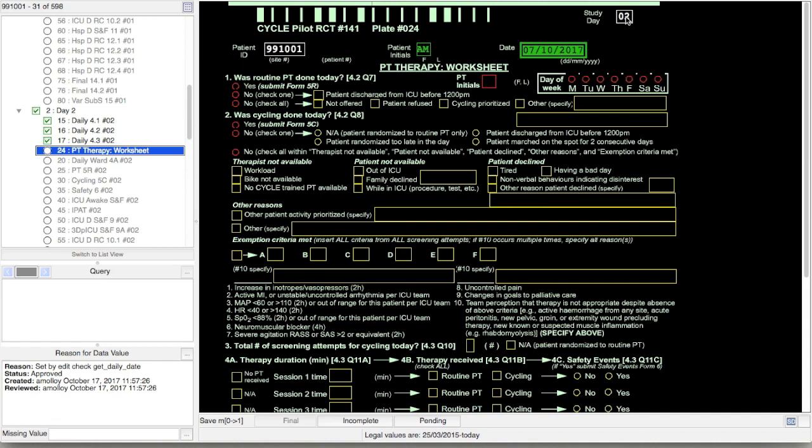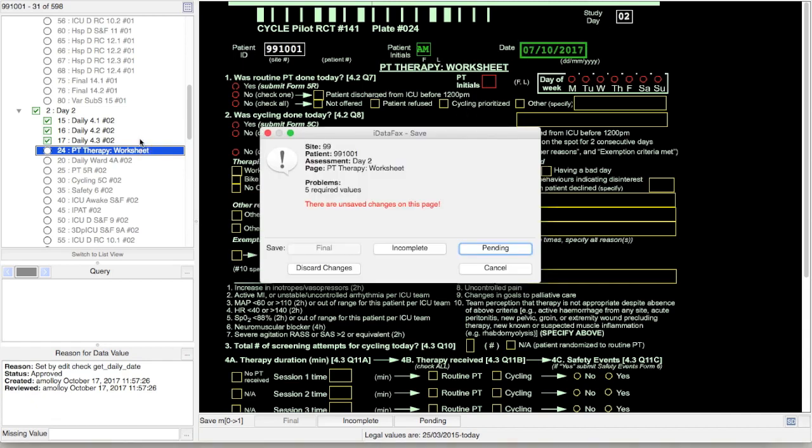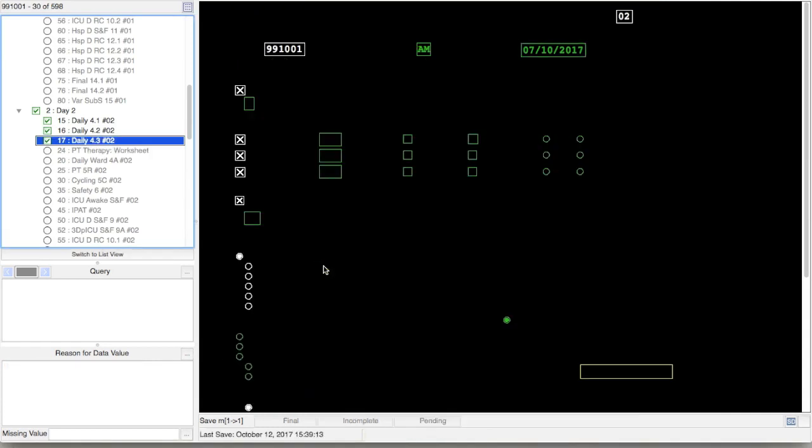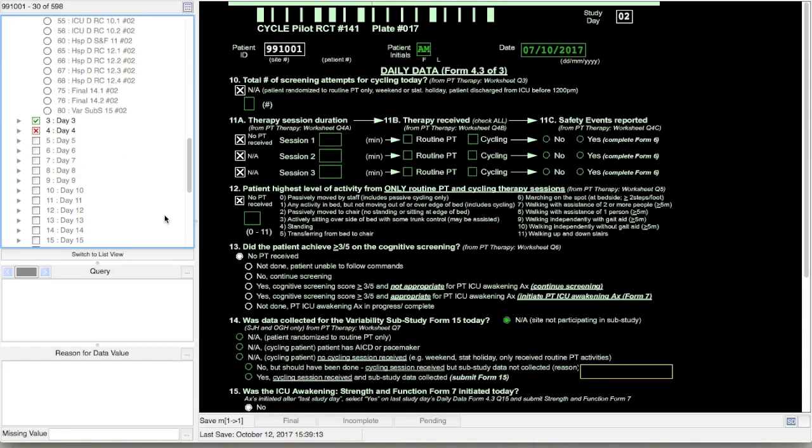all unwanted changes to that form by clicking on another form in the left column. A pop-up box will appear, giving the 3 save options that I will outline momentarily, as well as a discard changes option, which will revert the form back to its last save. Clicking final or incomplete in this instance will result in the form saving the inaccurate data. Because these data were entered inadvertently and I wish to discard them, I will click the Discard Changes button. I will now open the correct study day and begin to enter data.